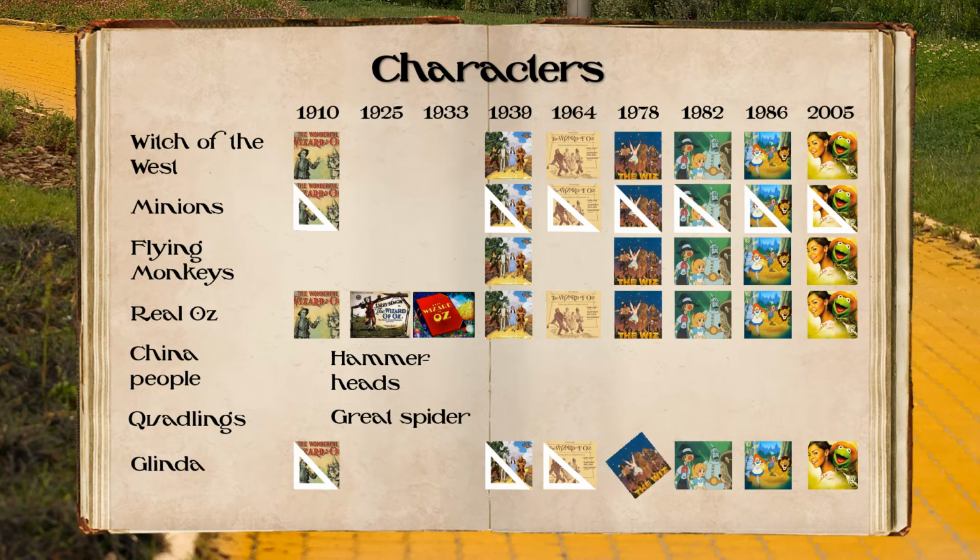In 1978, she just shows up without explanation that she's Glinda or from the South. In 1982, she just appears in Emerald City after the wizard leaves. In 1986, she's actually in the South as Glinda, but doesn't have red hair. And in 2005, she is from the South, but visiting her sister the Witch of the North, and again without red hair.